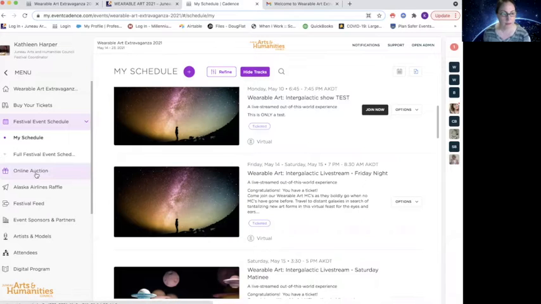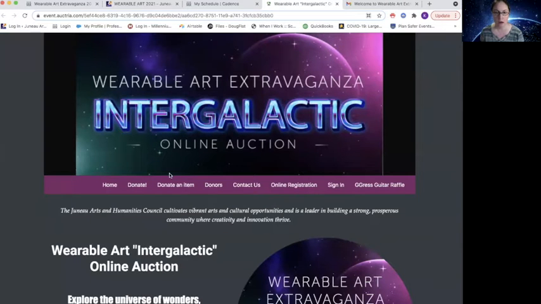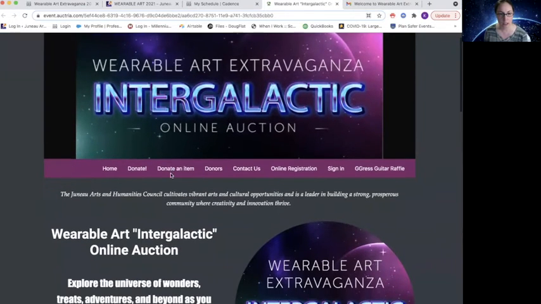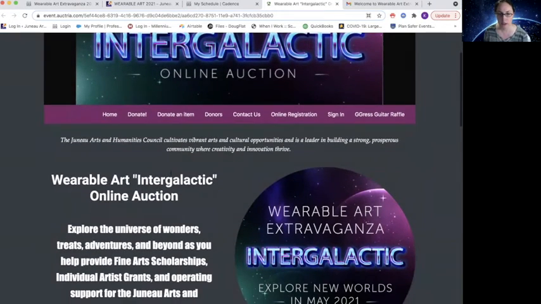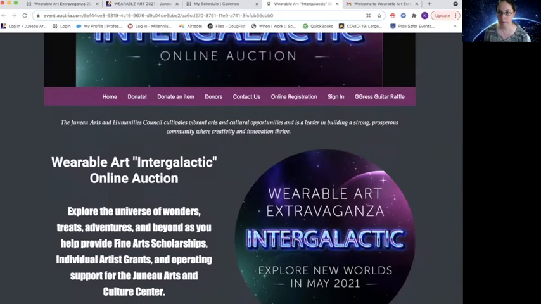Moving right along, in the online auction menu item, you can click that and it will take you to our Auctria site where we have our fabulous online auction. Currently, the auction is only available to members from May 10th until the 14th. And then starting on the 14th, all people will be able to come in and see all the fabulous items available in the auction.